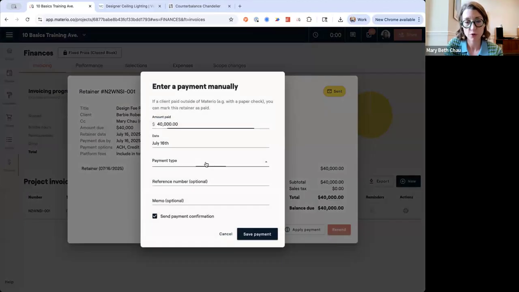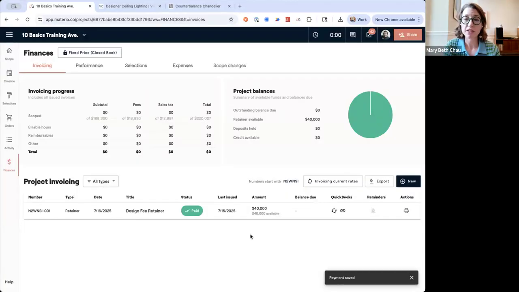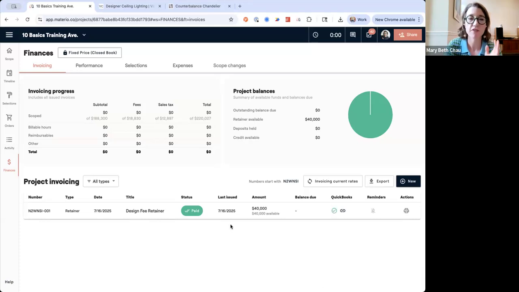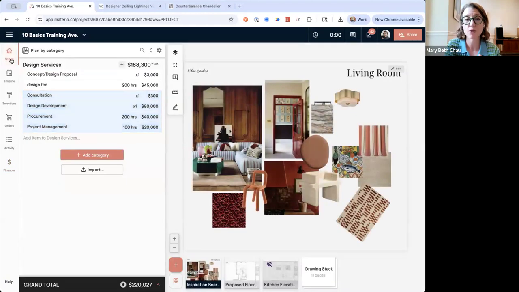Of course, if you're using Materio Pay, that's going to be automatic. And I'm going to hit save. So now I have my retainer collected, all the boring stuff. I've got my money though, and it's secured. I've got my design piece spelled out. And now we're going to start to focus on building out our actual project.